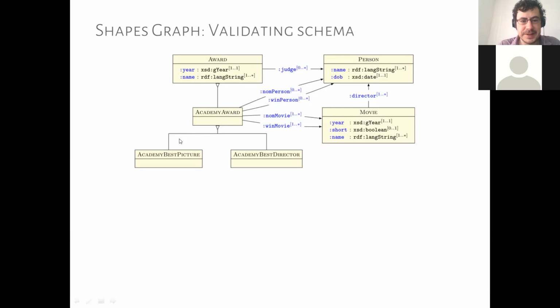This here represents a hierarchy, which says that essentially the shapes here must satisfy not just the details here, but also the details of the shapes that they inherit. So Academy Best Picture must inherit all of the restrictions on Academy Award, these 4 here, and it must satisfy the 3 restrictions on award, having a year, a name, and having all its judges are people. So this is the shapes graph.